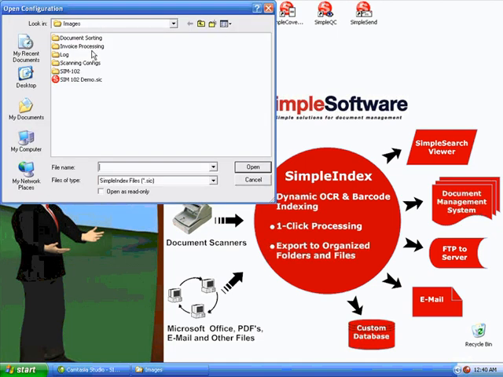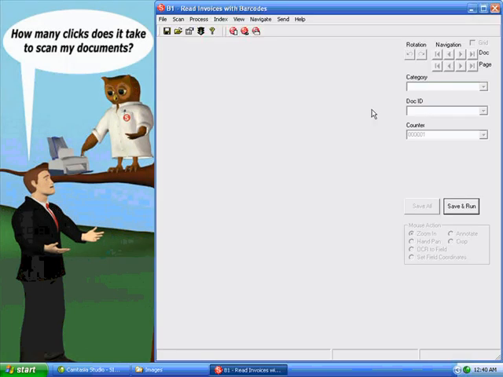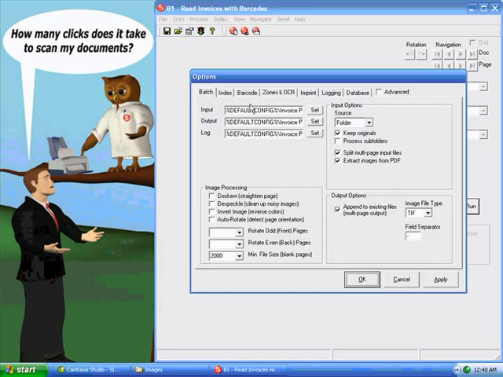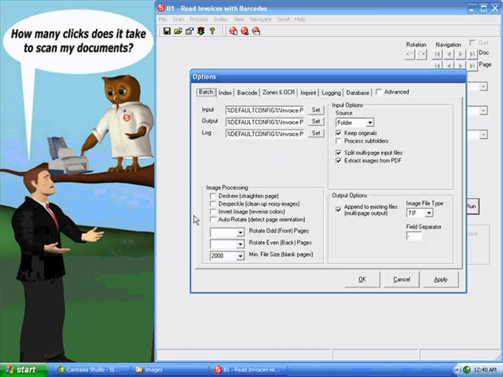For this class, we're going to use the read invoices with barcodes sample because barcodes process much faster, no sense waiting on OCR. And on the index tab, we also want to uncheck pre-index batch so that we can see the images after they've been processed instead of having them export. So now that this is set up, we can go over what the image processing options do.